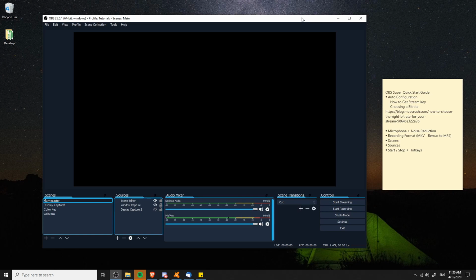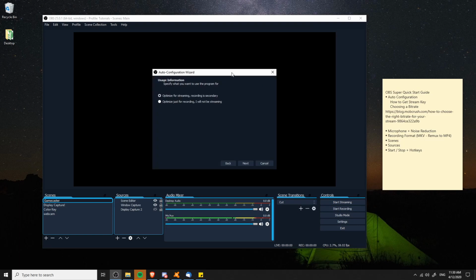If you want to find the auto configuration wizard, you go up to the tools menu and you'll find it here. If you click on it, you'll have two options: to optimize for streaming or to optimize for recording. So if you plan to do any live streaming to YouTube or Twitch or similar services, then I would recommend that you choose optimize for streaming, obviously.